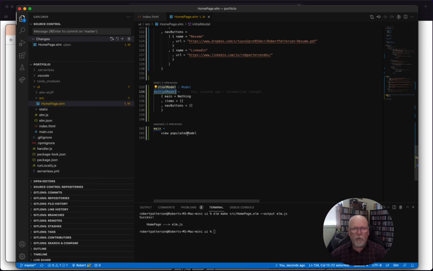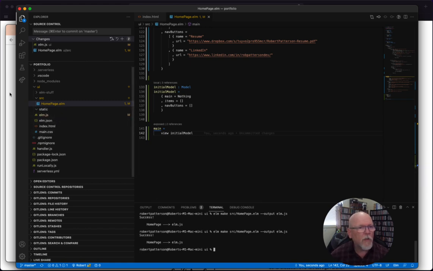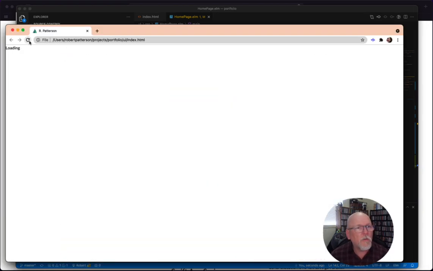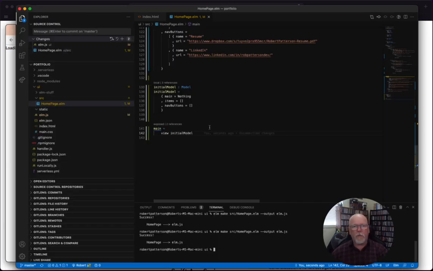Okay, so I'm going to change this to the initial model. So we're not feeding the populated model into our view, we're feeding in this initial model that's got nothing in it. And just confirm that that's doing the right thing. It should say loading page. Loading, yeah, that's what it says, loading. Okay, good.